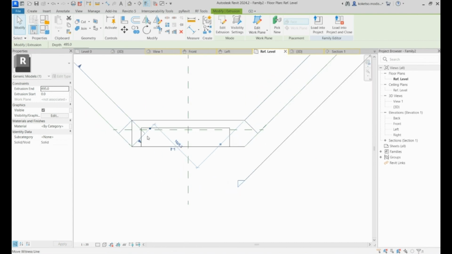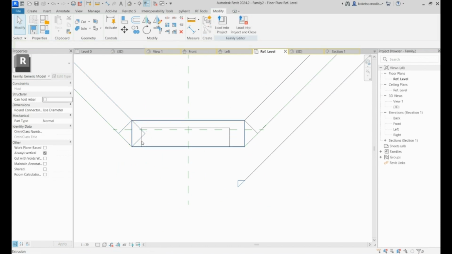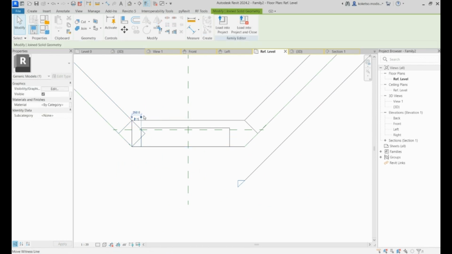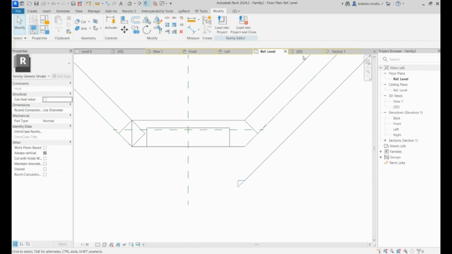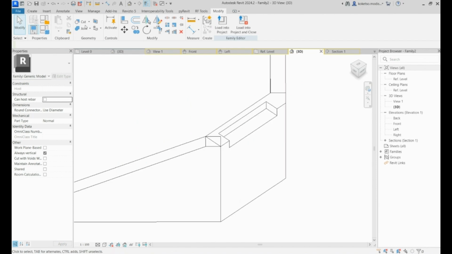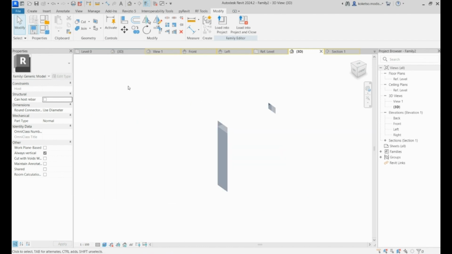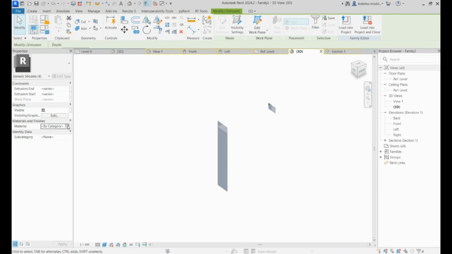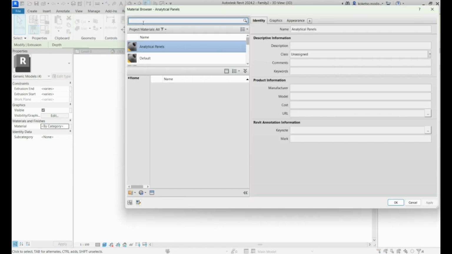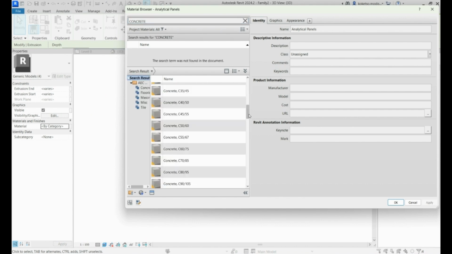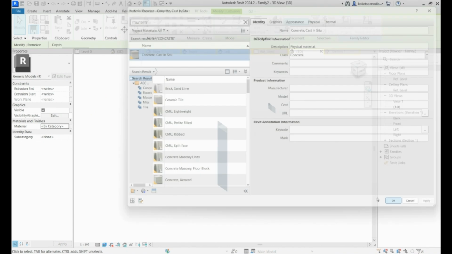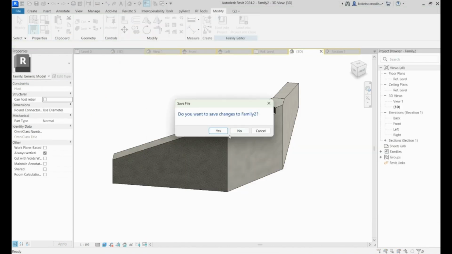And I'm gonna select this wing wall, go to reference level. Then I'm gonna say mirror pick axis, then change the thickness of this wall to 400. Go to the 3D view, and then I'm just gonna join these with this. So obviously the last thing to do is just gonna apply material to this. So you're just gonna type in concrete, scroll down, say concrete cast in situ, apply OK, and then you're gonna load it in.